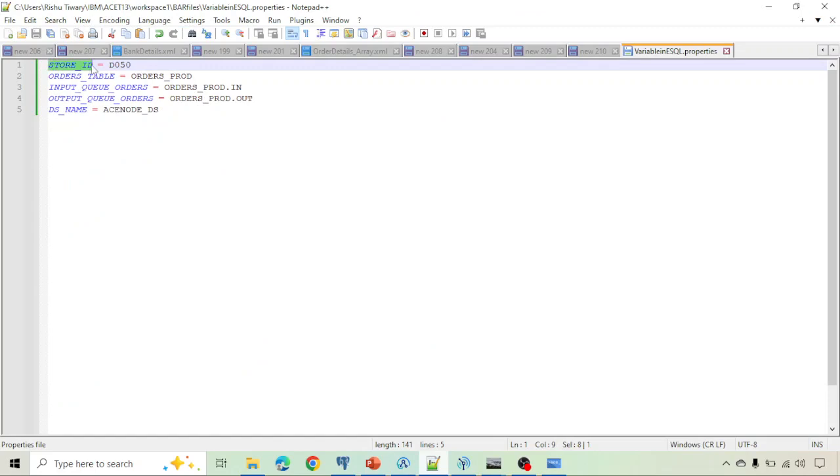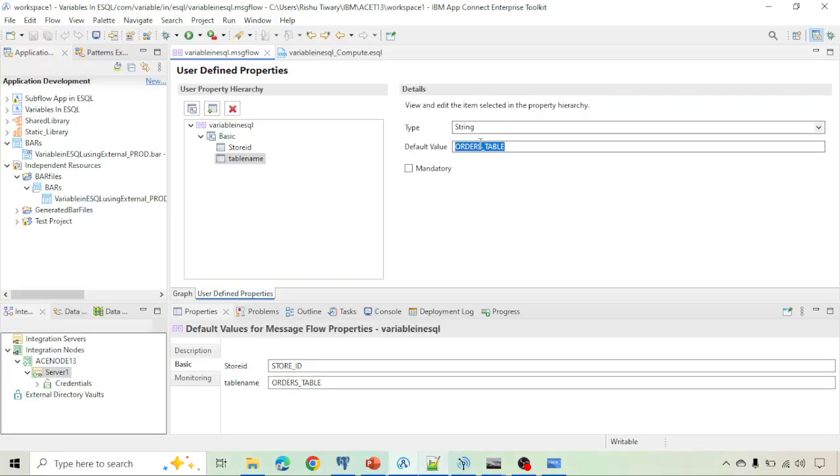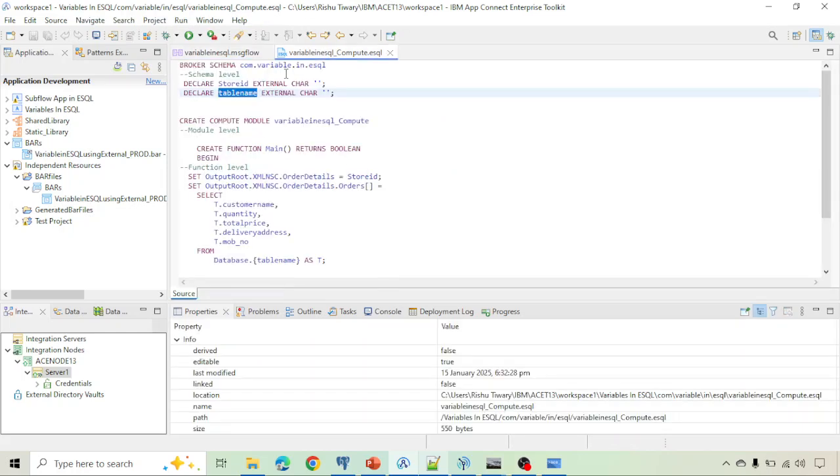So I am assigning the store id as d050, and I am assigning the table name as order_prod. So this store id will be assigned with d050, which means this variable will be assigned the value d050, and this value will be taken by this external variable.